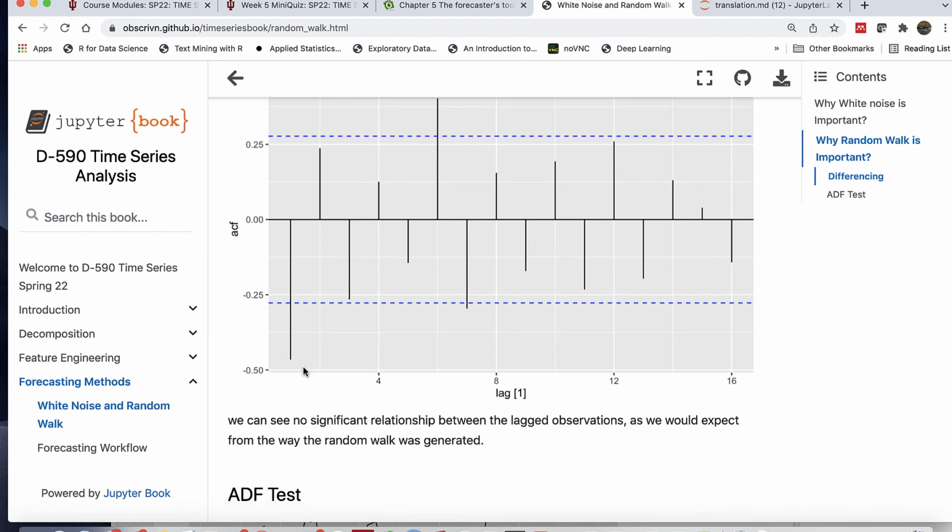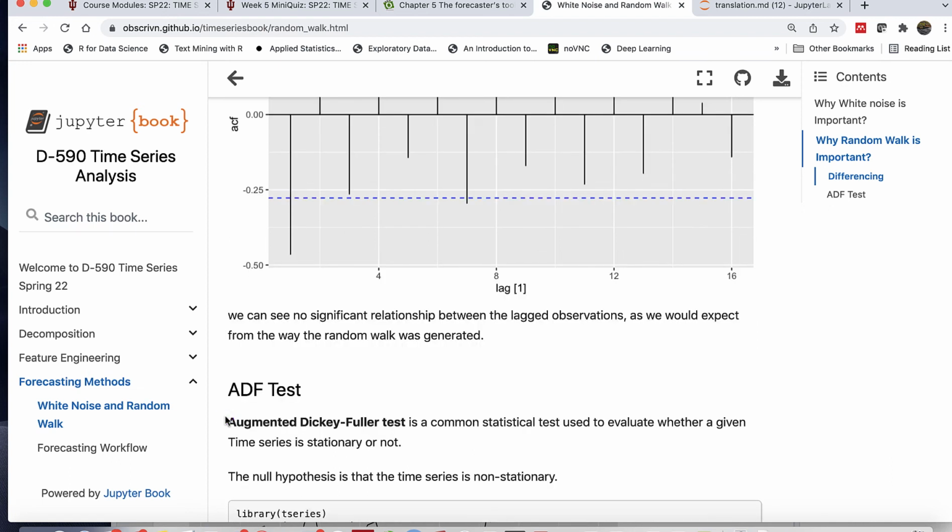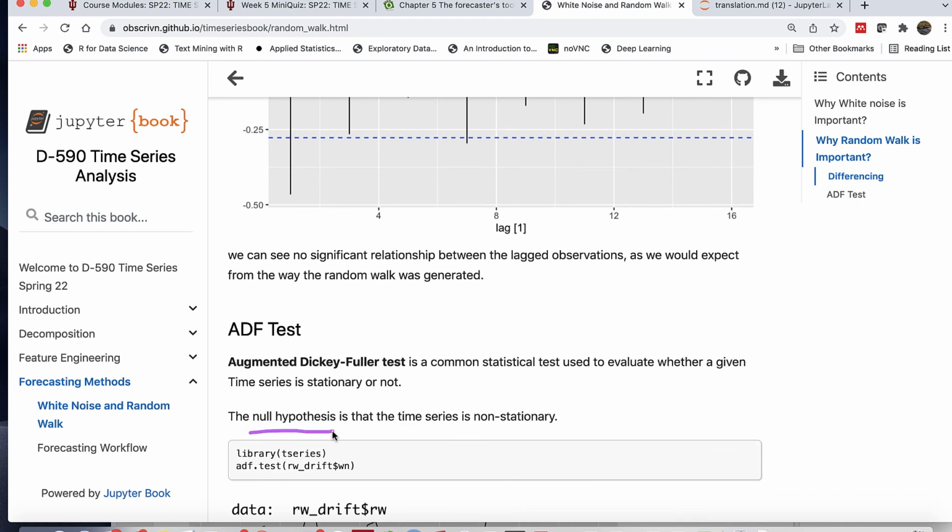And the second tool for us to test whether we're dealing with a random walk, because remember, with a random walk we cannot really use it for predicting or forecasting, is the augmented Dickey-Fuller test, the ADF test. And this test is a common statistical tool to evaluate whether our time series is stationary or not. Remember, the random walk is a non-stationary time series. So our null hypothesis is that the time series is non-stationary.